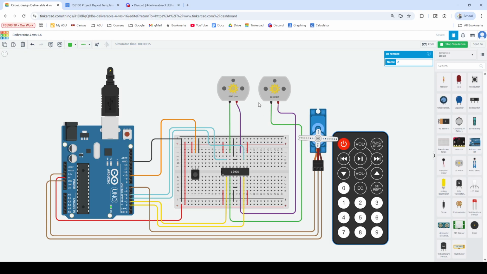If I press 1, we'll see both motors start. If I press 2, one of the two motors stops so that it starts to turn. If I press 3, the other motor is running and the other stops so that it turns the other direction. 4 will make both motors go in reverse. I'm going to set it back to 1 so it's going forward.